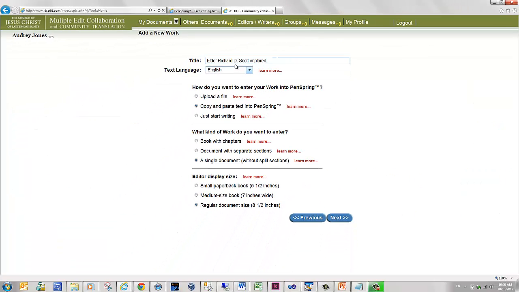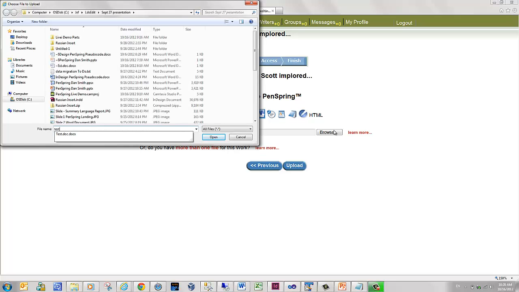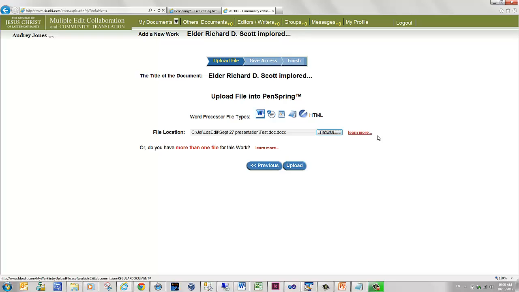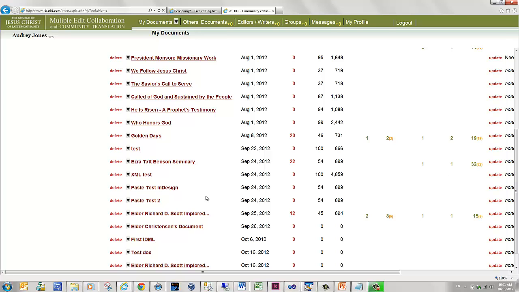I've already saved that text so I don't have to type it in, but this is Elder Richard D. Scott. We're going to upload a test file. This is an actual Word document, and notice how all of the formatting, including pictures, is preserved. We'll upload that. Including pictures, underscores, formatting, colors, everything is preserved right up into this web-enabled PenSpring, right to where we export it back with all the edits complete.